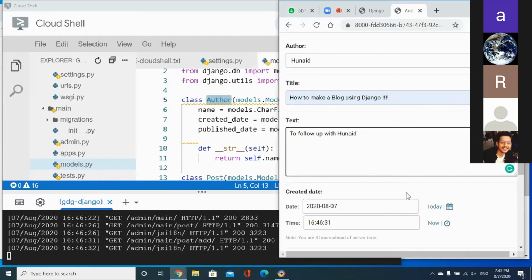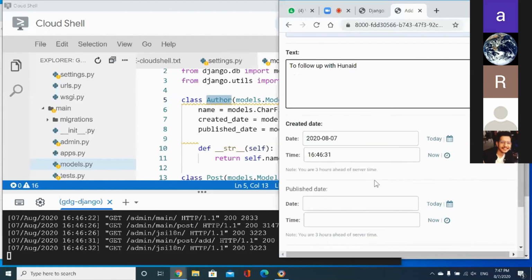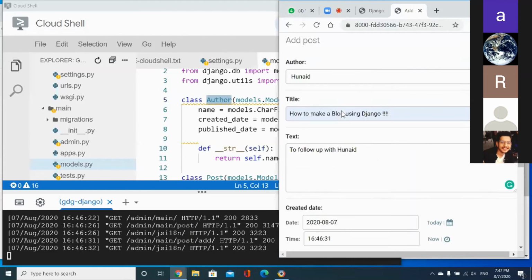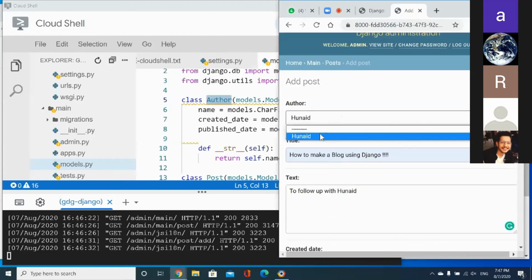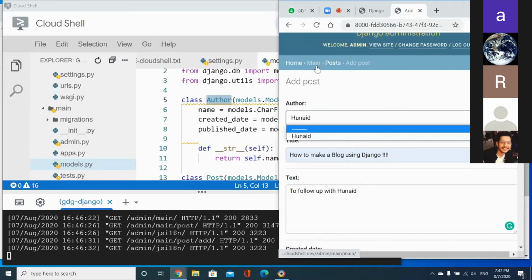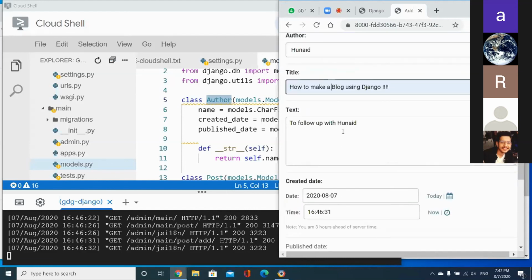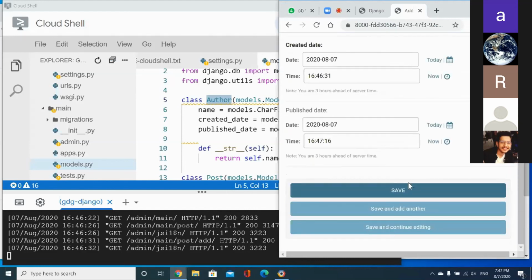You can have a number of items here. You can select the same publish date. You are supposed to get the drop down if you have added your author name first in main. You will not get a drop down for the title; you have to write your own title here. And then you have to save it.